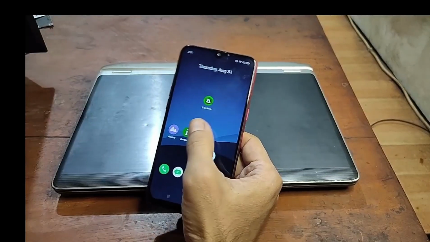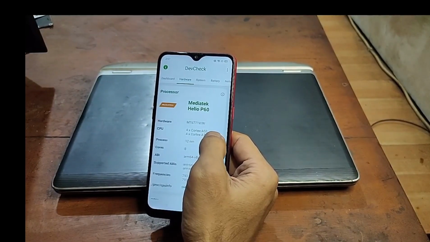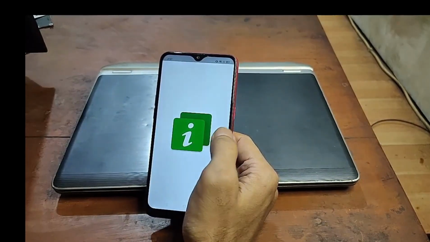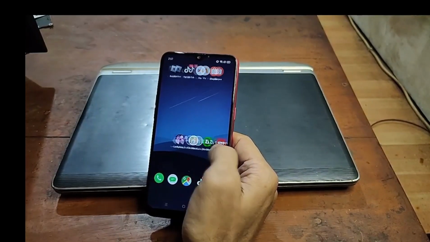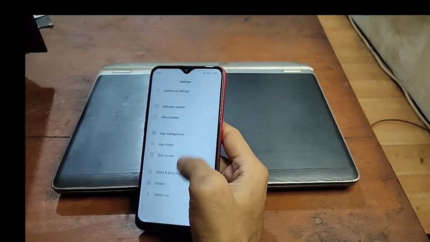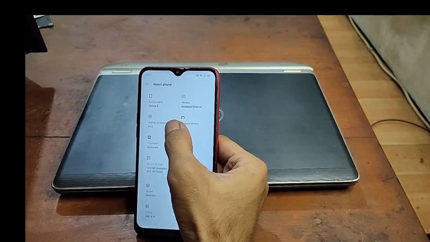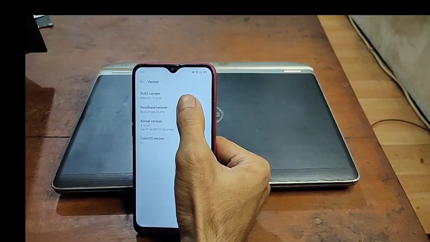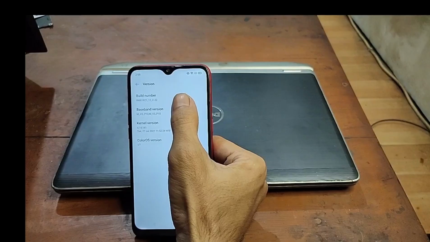First thing I want to show you is the current system. MediaTek P16 Realme, sorry, I don't know why this dev check always closes. Android 10, and let's go to the system. You can see right here Realme 3, Realme UI version 1, Android 10, and the version number is C22.